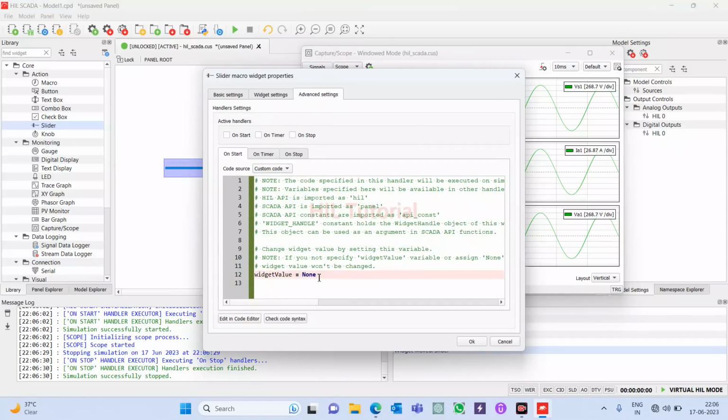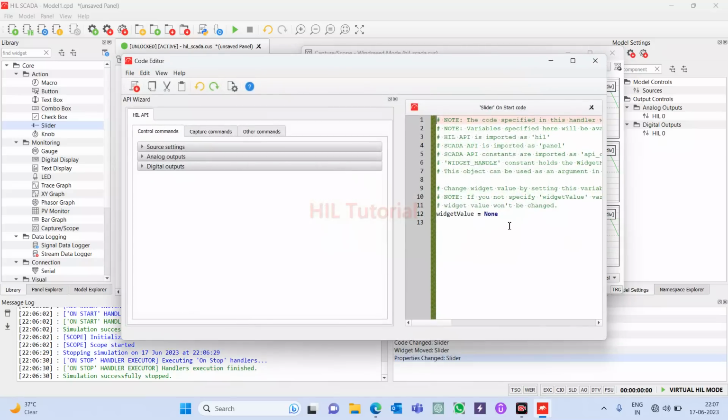Here all these things are written, the active handlers. On start what value you want, on timer what value you want, on stop what value it should take. All these things you can define. For the time being I will do it at on start. So here it is on start, just check it, go to edit in code editor, and here it is.